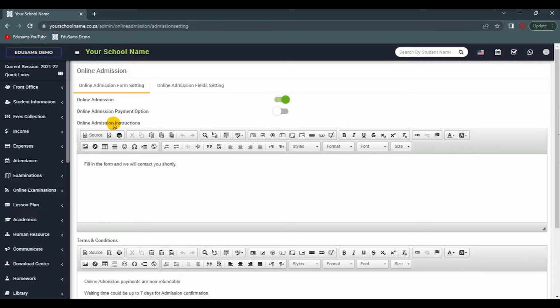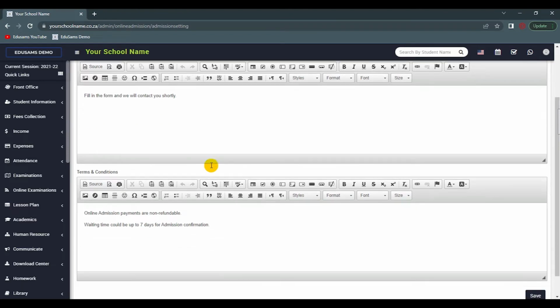The next thing we have to do is fill in the online admission instructions. So you can see I've filled it in: fill in the form and we'll contact you. And also the terms and conditions. So online admission payments are non-refundable and I've also got a waiting time for them.